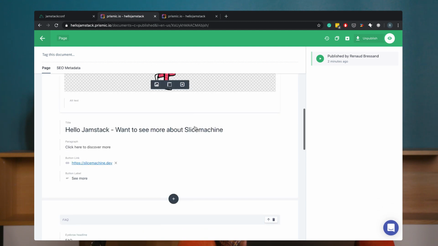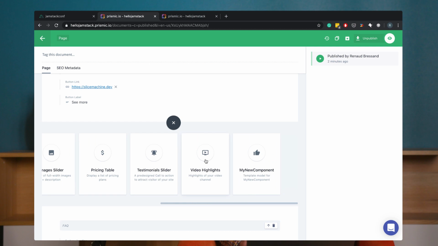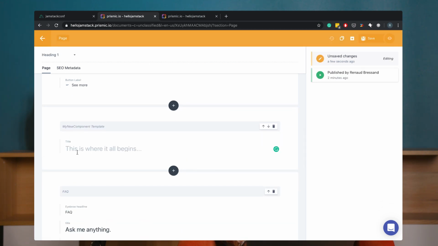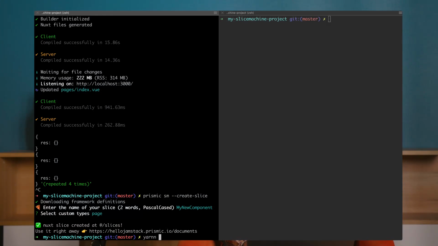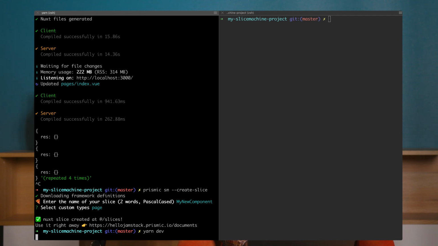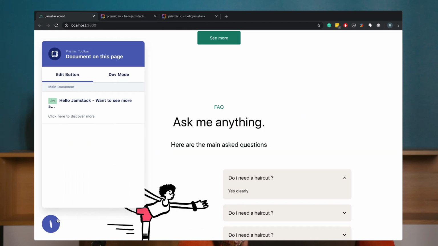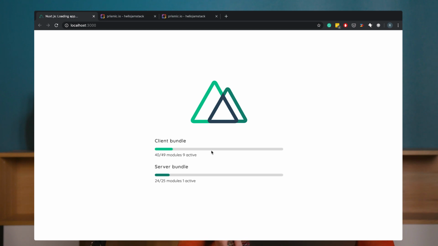So if I want to add, between this call to action banner and this FAQ component, my new component that I just have here, I can select it now, select some text, hello, Jamstack Conf, publish it. I need to restart my project. So now it's building, but you get the idea.